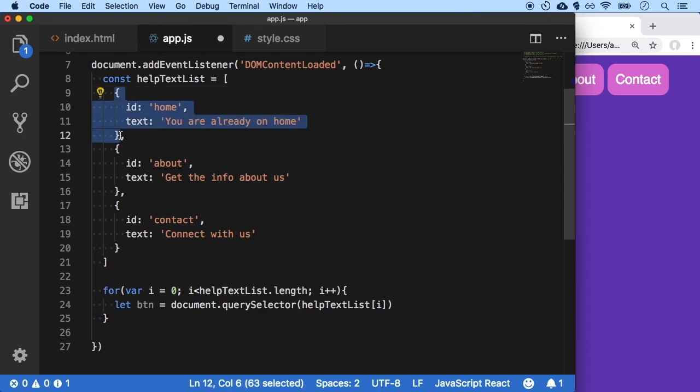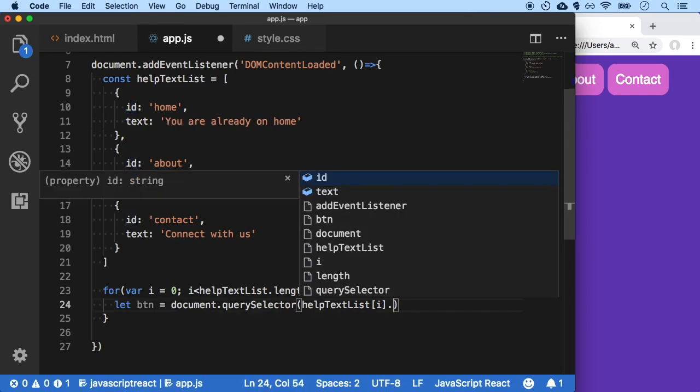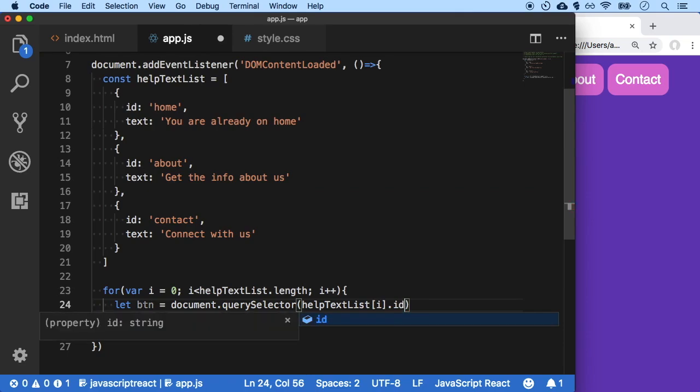Now, if I want to get the ID of that object, we already know with objects, we just want to do dot and the name of the property. So I can say dot and ID. So this will capture the value of home.